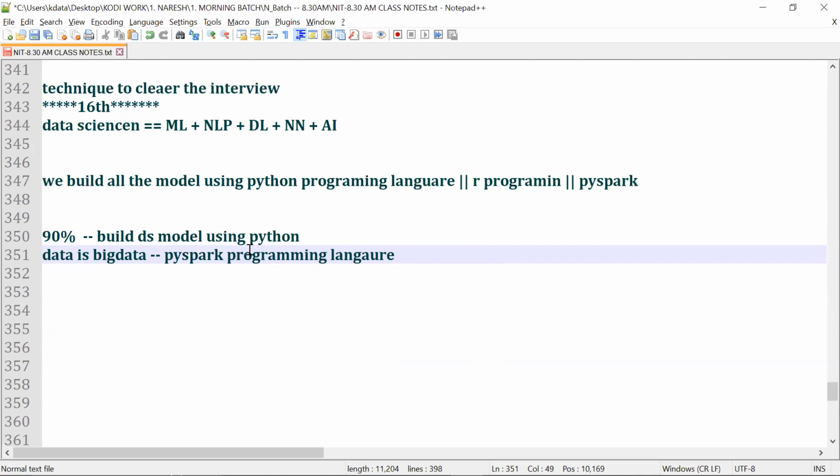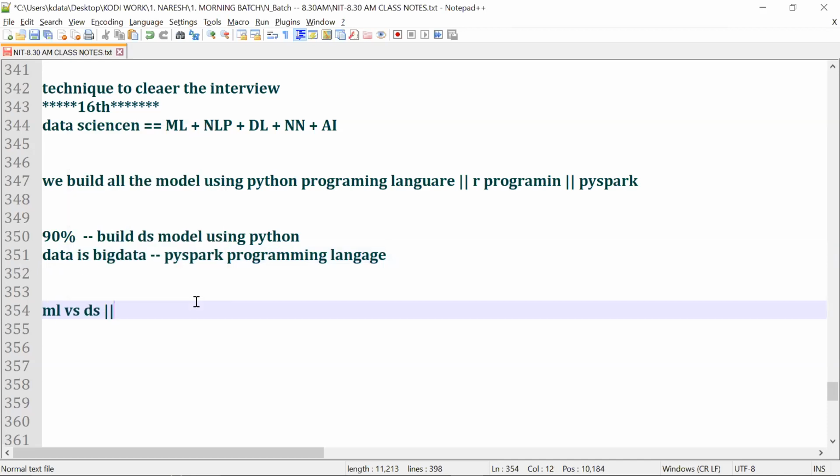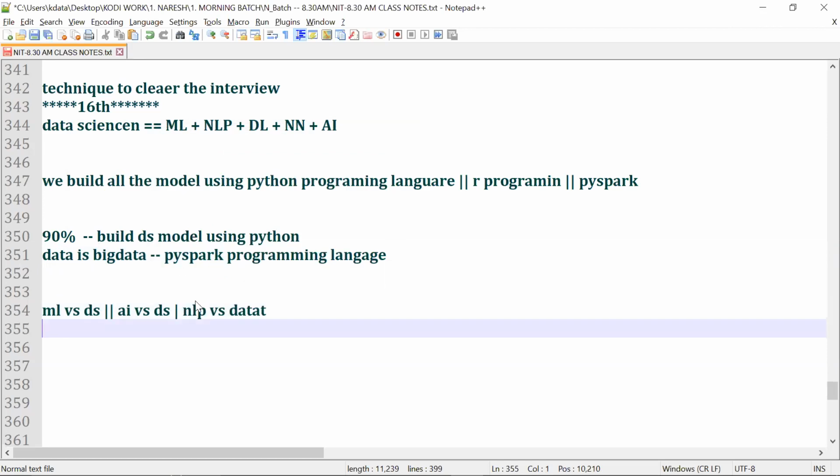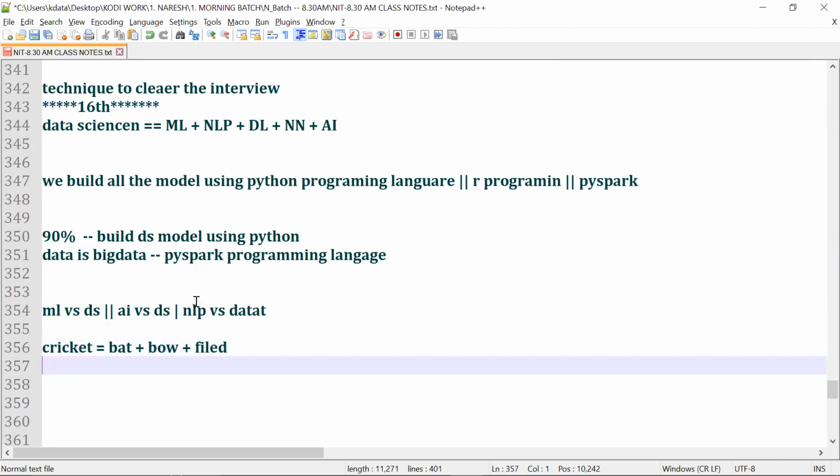Everybody's clear? A lot of people get confused about the difference between machine learning versus data science, AI versus data science, and NLP versus data science. Let me tell you, in cricket we have domains called batting, bowling and fielding. If I ask what is the difference between batting versus cricket, batting is part of cricket, right? Similarly, machine learning is part of data science, AI is part of data science, NLP is part of data science, and neural network is part of data science.